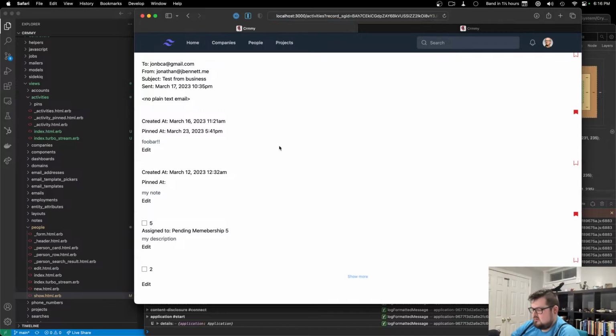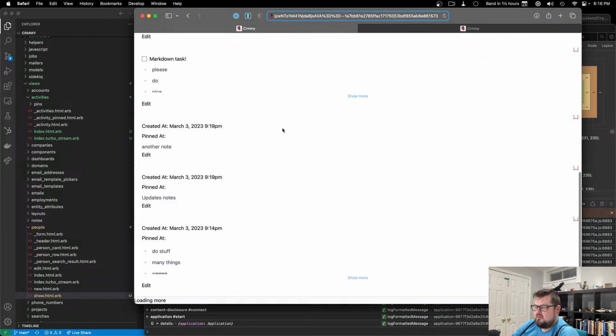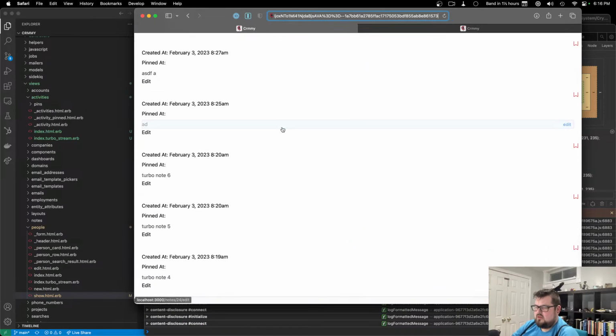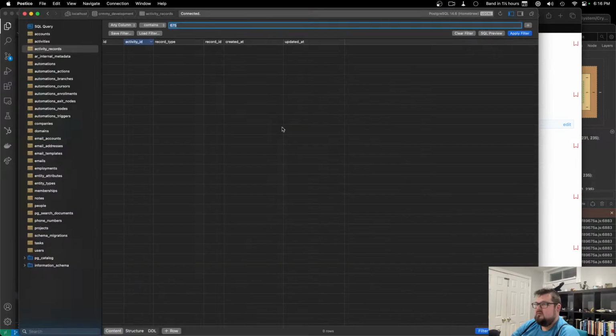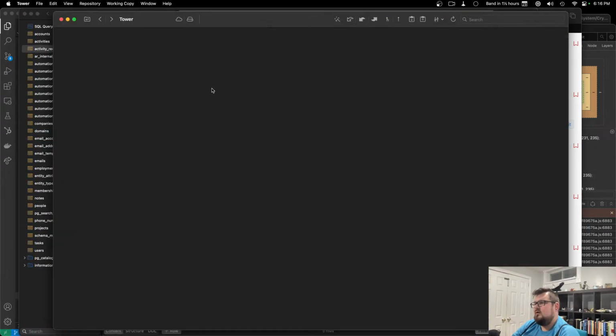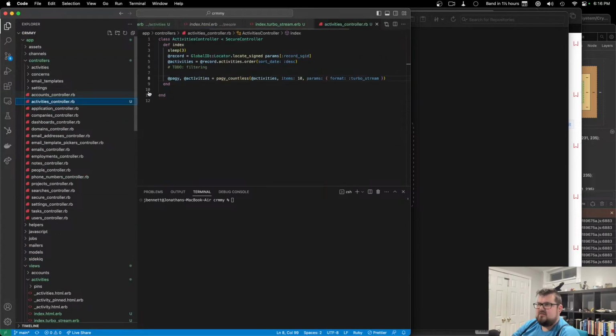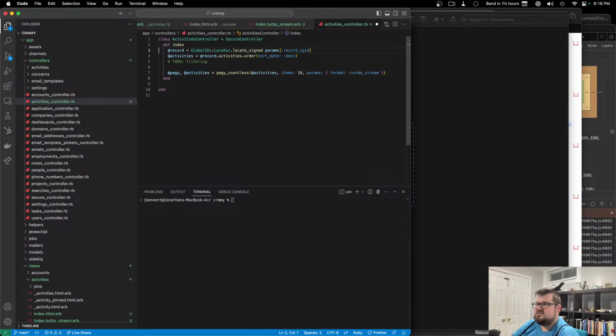All right, so we are here, loading more, loaded more, yay. All right, so that's working. I think it was the right program. All right, so if we go back to activities, let's kill this 3 seconds.